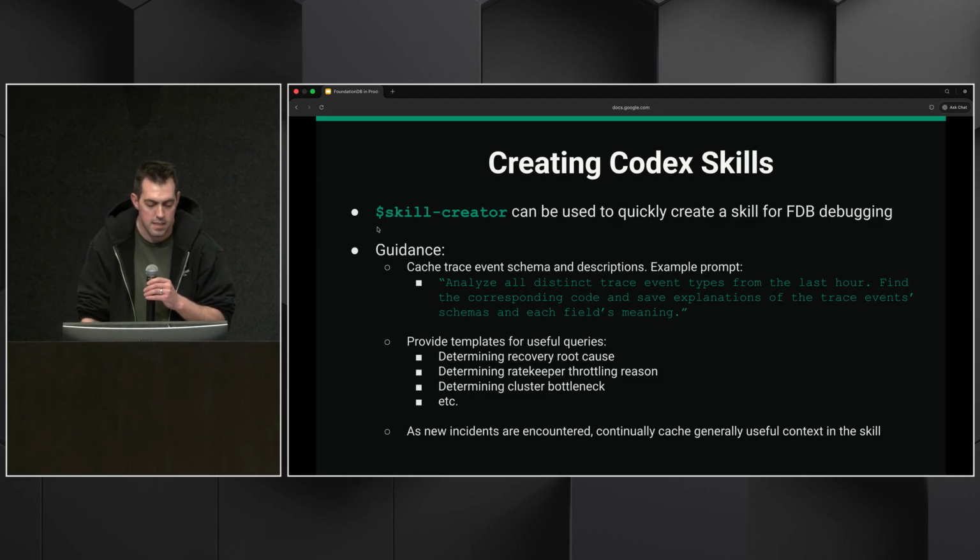And finally, another thing: you can provide templates for useful queries. So if you know that investigating cluster recoveries is a very common use case for any investigation, you can cache some queries saying, this is how you investigate what stage of recovery the cluster is at, and Codex doesn't have to rediscover that on every investigation.